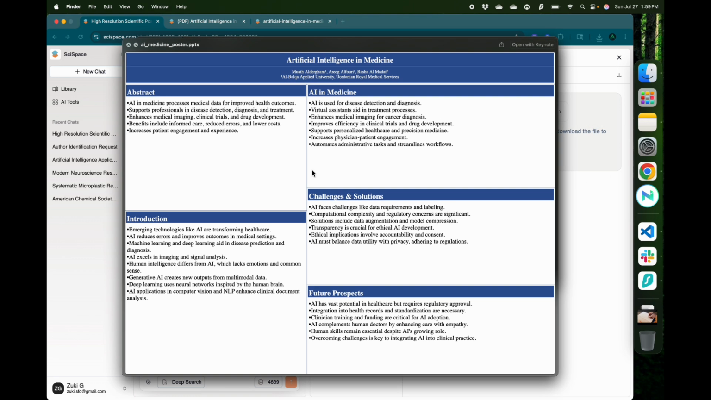Let's take a look. Alright, we have an abstract, introduction, AI in medicine, challenges and solutions, and future prospects. This is basically a summary of this paper presented in a poster format. Now, of course, there's some work that I can do and make it look a bit nicer with some more visuals, but I didn't really provide that in the prompt. I can do that more whenever I want.